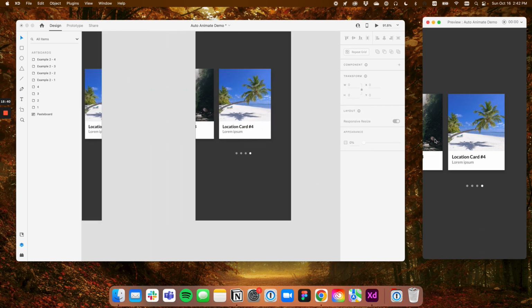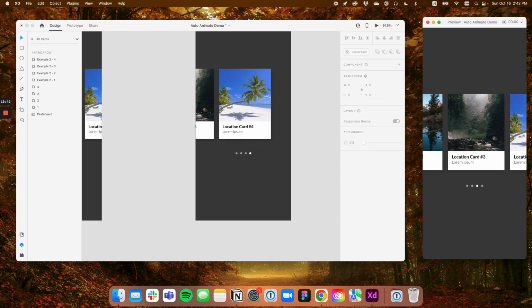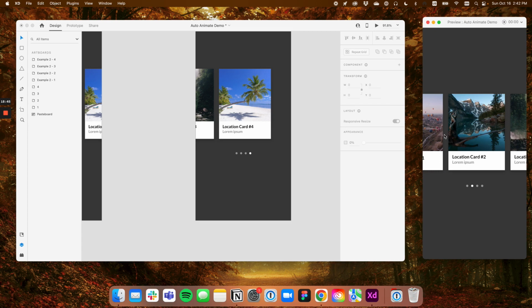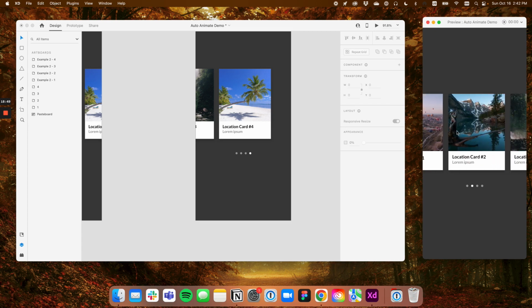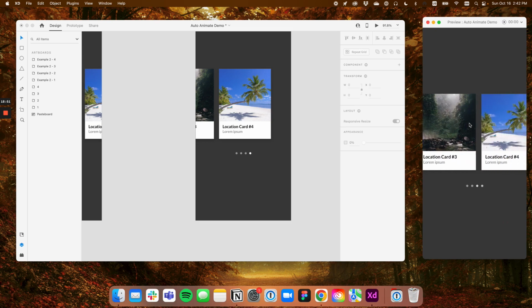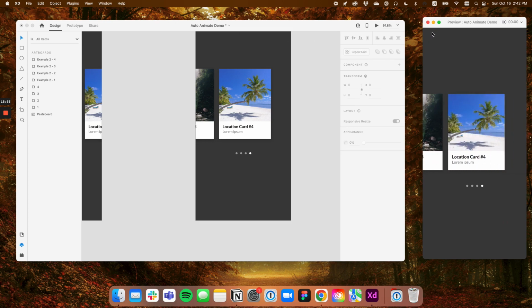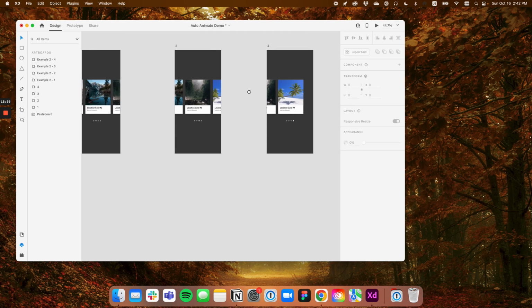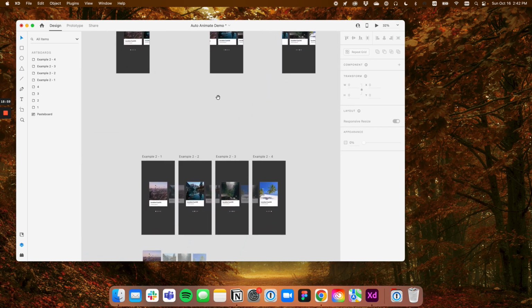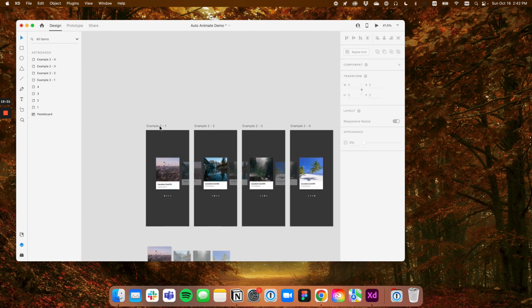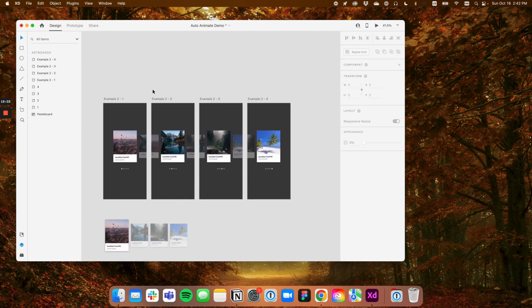And so now you can see when I go between my pages, XD is taking the information and it's going to auto animate between everything that has the exact same layer name, and it's just going to make a simple auto animate transition. Now, this is a very simple example, mainly to show you how important it is to name your layers. But what happens if I want to show a really advanced transition?